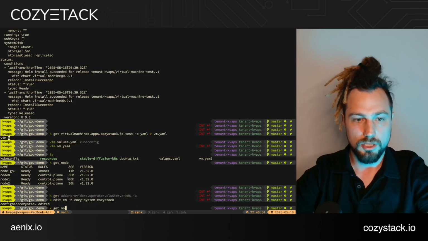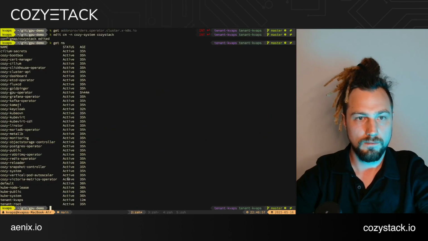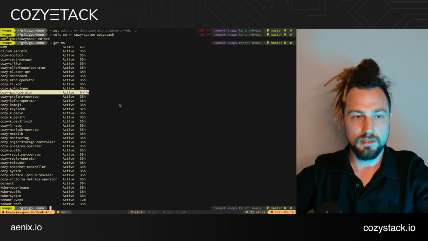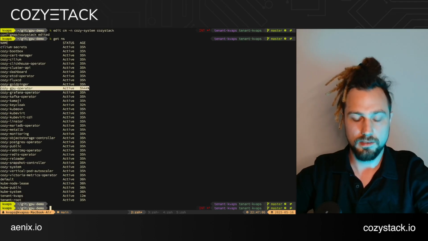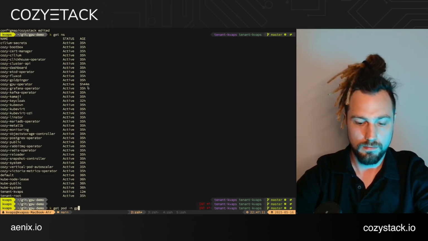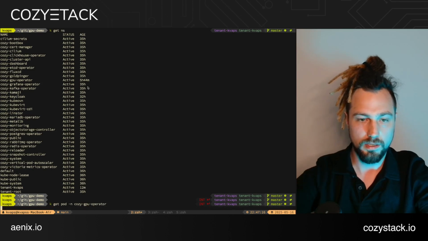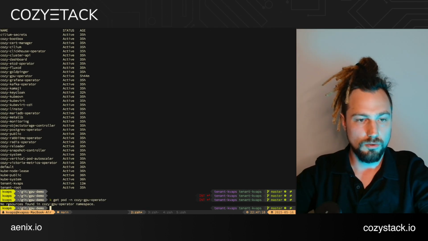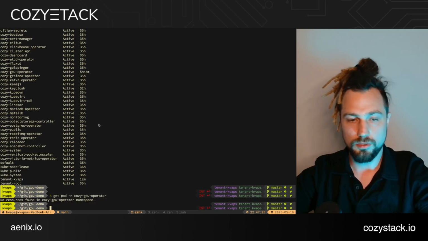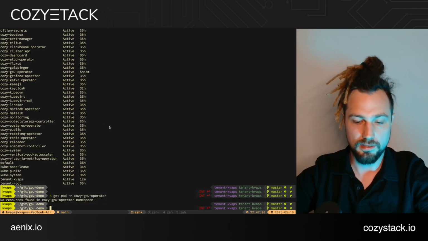After that, we can check namespaces. The new namespace will be created. I was installing GPU operator previously, so this namespace is still existing. We can check pods inside of it. Cozy GPU operator. There are no pods yet because this config map is getting reconciled every minute, so it will take time to create needed components inside.